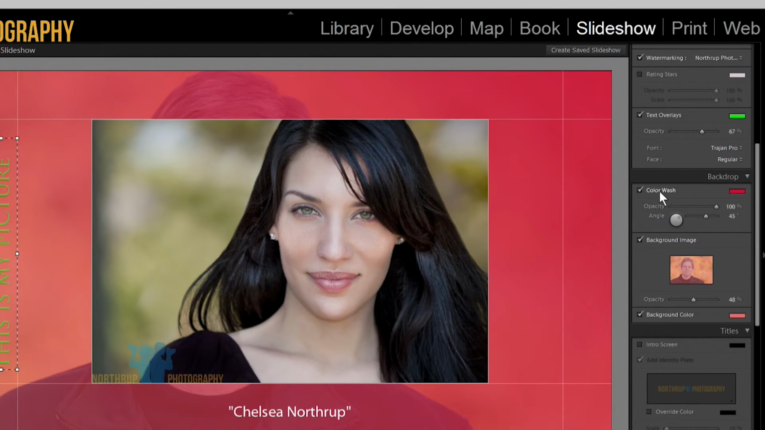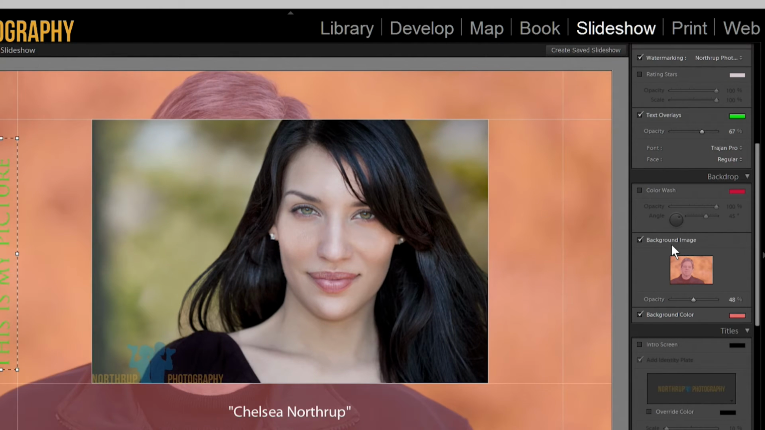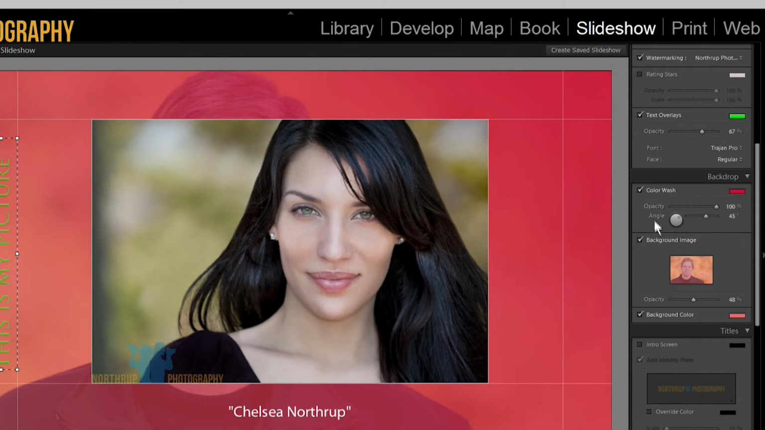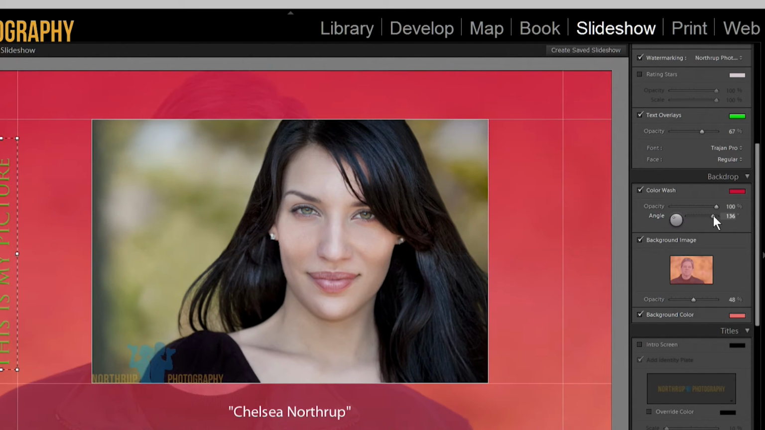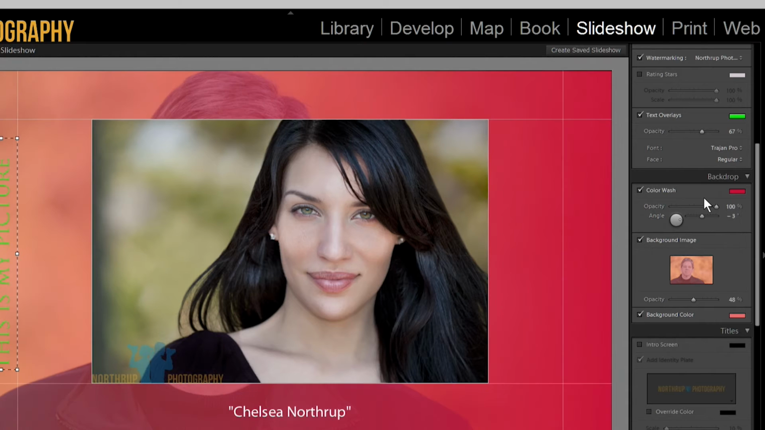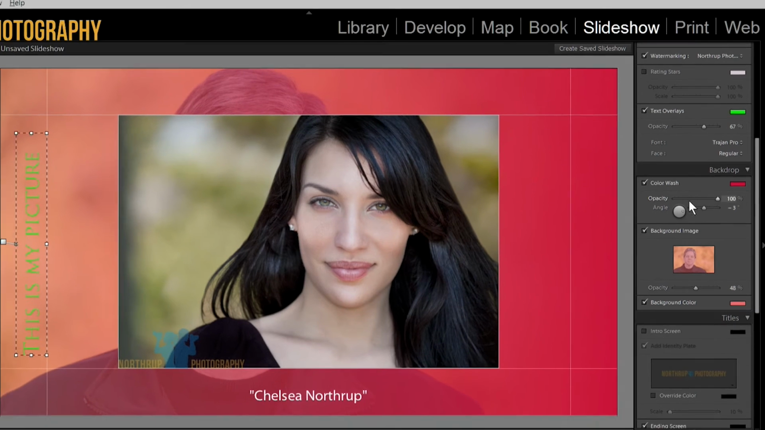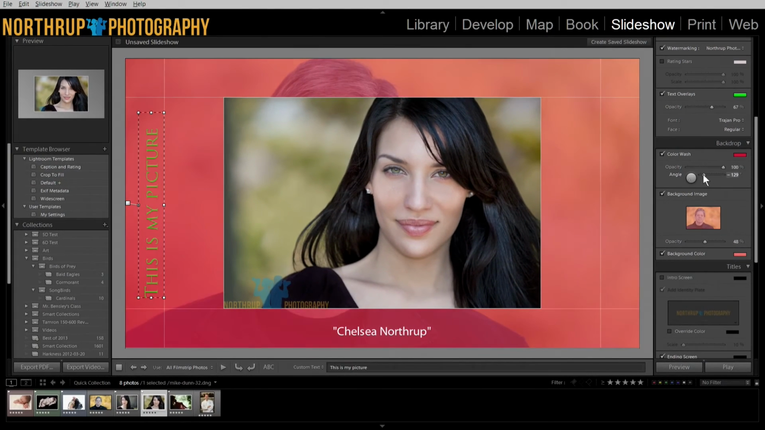There's no point in adding a color wash unless you also have a background image, but you can add a color wash to further change the background image. The color wash is above the background image. If you adjust the angle, you can see that the color wash isn't even across the entire frame, but it's actually hitting it at a bit of an angle. So it just makes the wash a little bit more lively and a little less static.